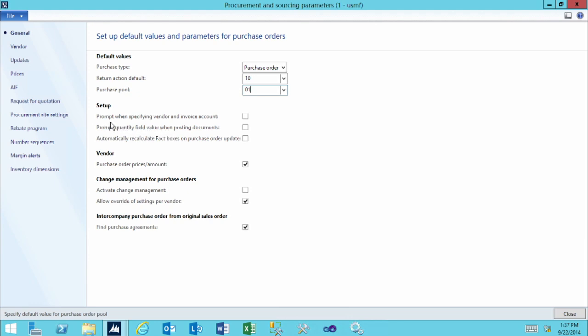The first one allows us to select whether or not the user should be prompted when selecting a vendor and an invoice account. The next one indicates whether or not the user should be prompted with quantity fields when posting a particular document. The third one is used to determine whether or not the fact boxes on the purchase orders for totals should be automatically updated when posting a confirmation, for example. The next checkbox indicates whether or not you want to use the vendor's purchase orders, prices, and amounts.